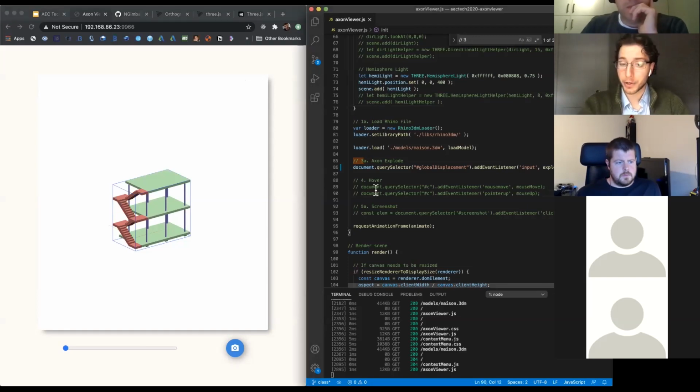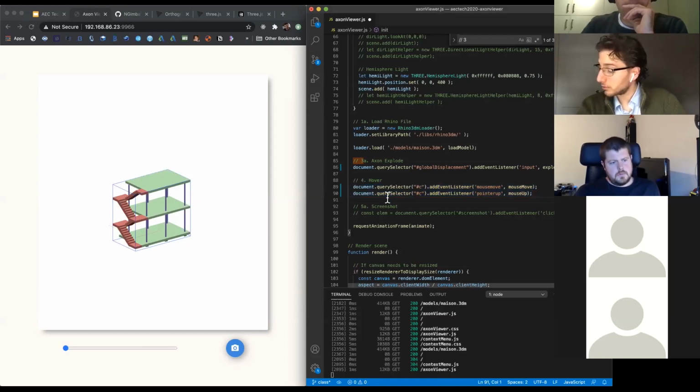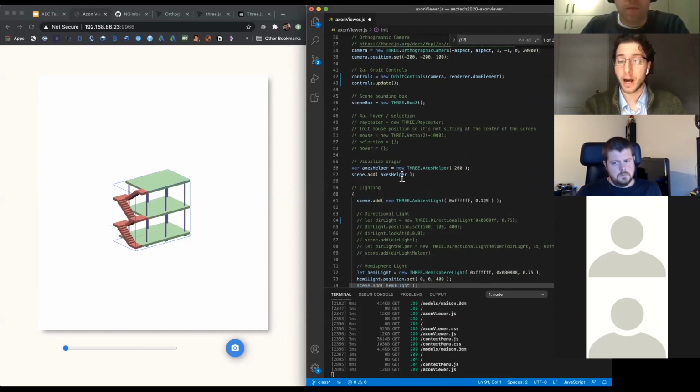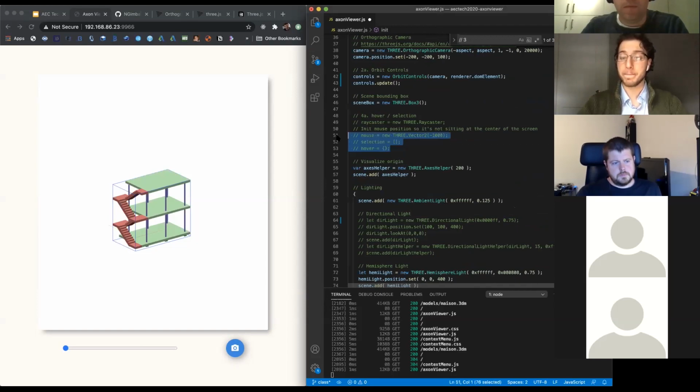So number one thing we're going to start with here is our event listener. This is what is going to allow us to actually interact with our website. So you guys already know all about that. The next thing we want to do is initialize some of the objects that we're going to need to actually get our mouse position, set a hover state, set a list of selection objects, and actually figure out what we're hovering on.